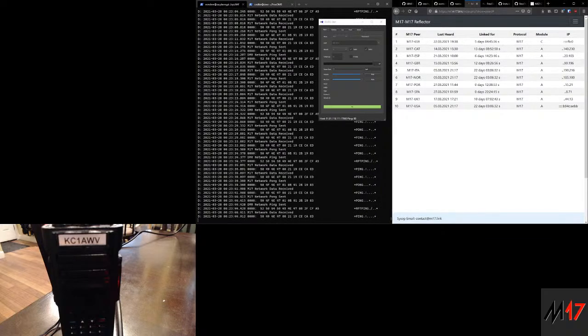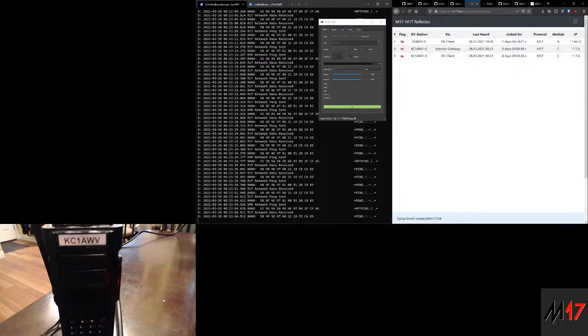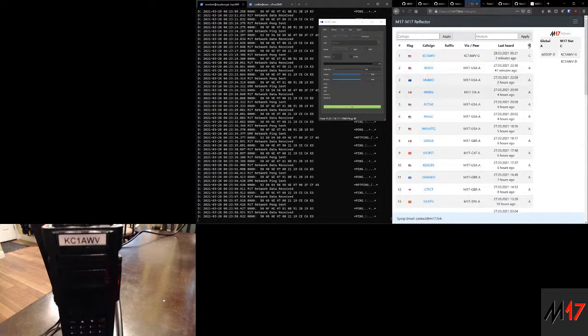But as you can see, these are our links. Yeah, we have M17 going to DMR.